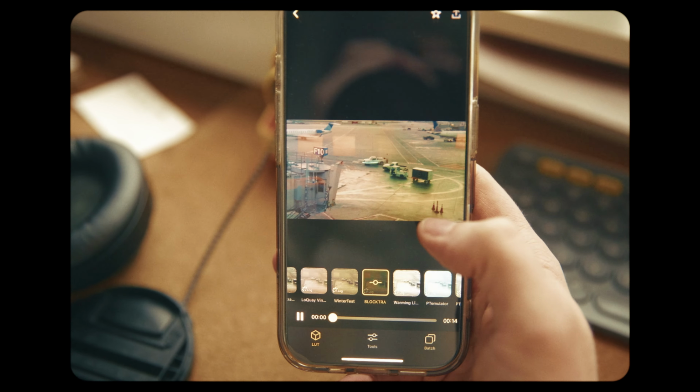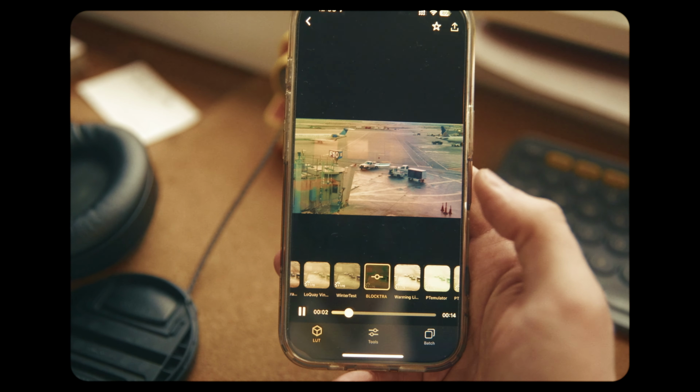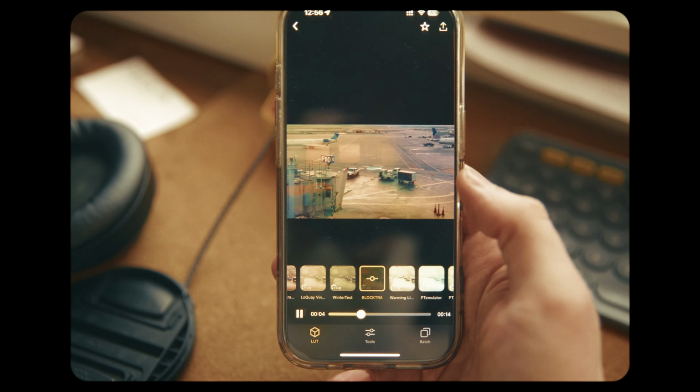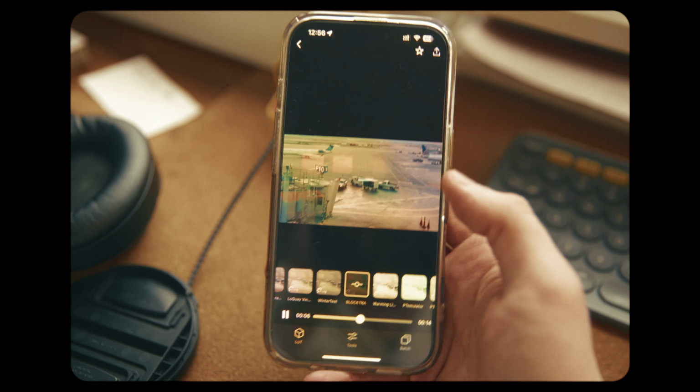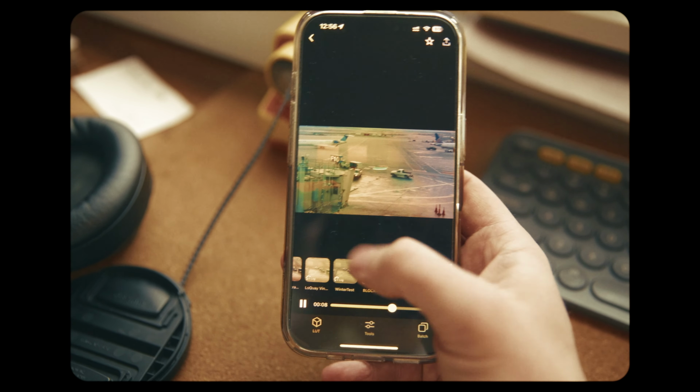And I'm going to cancel it there because I don't want that. But then you have this color graded video that I shot. So I didn't need any other app to be able to color grade it. It was just right here.